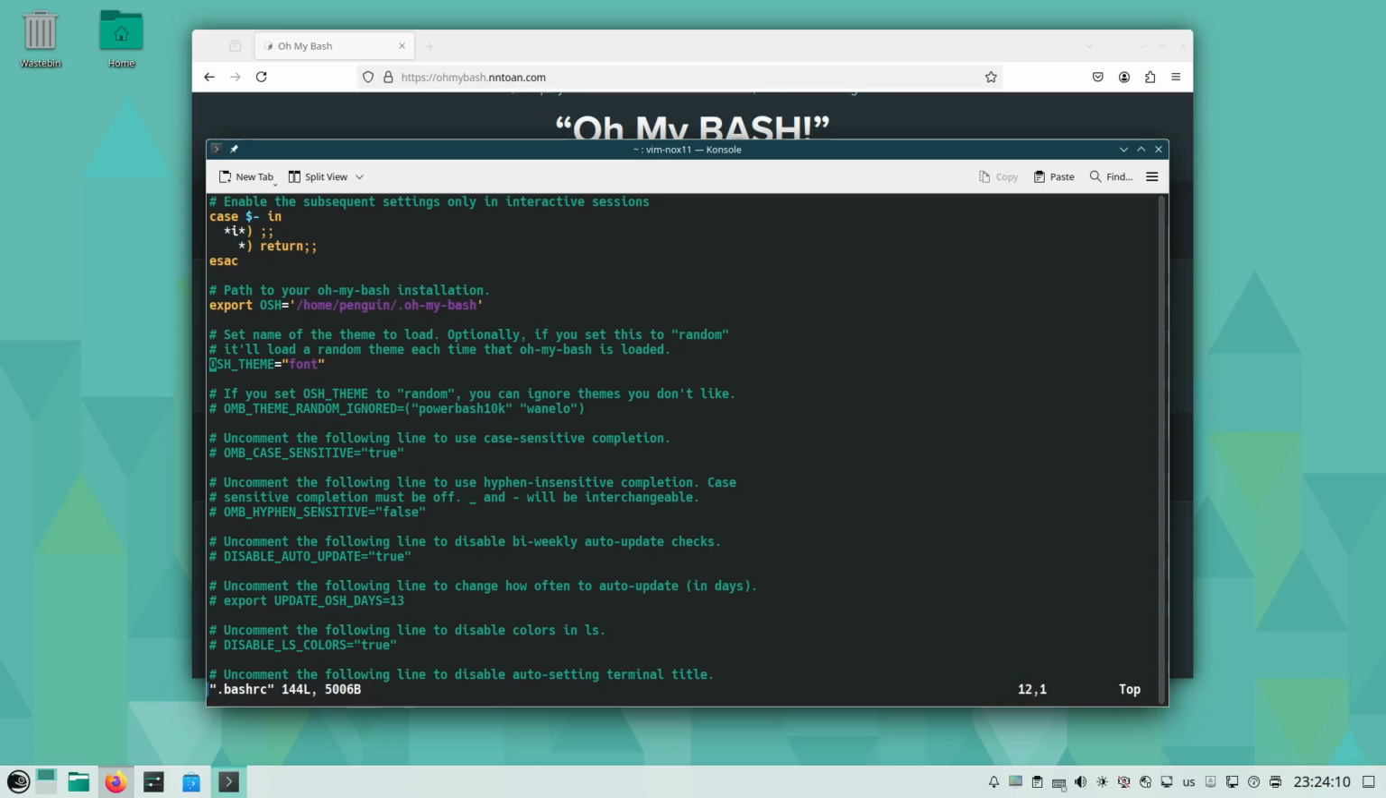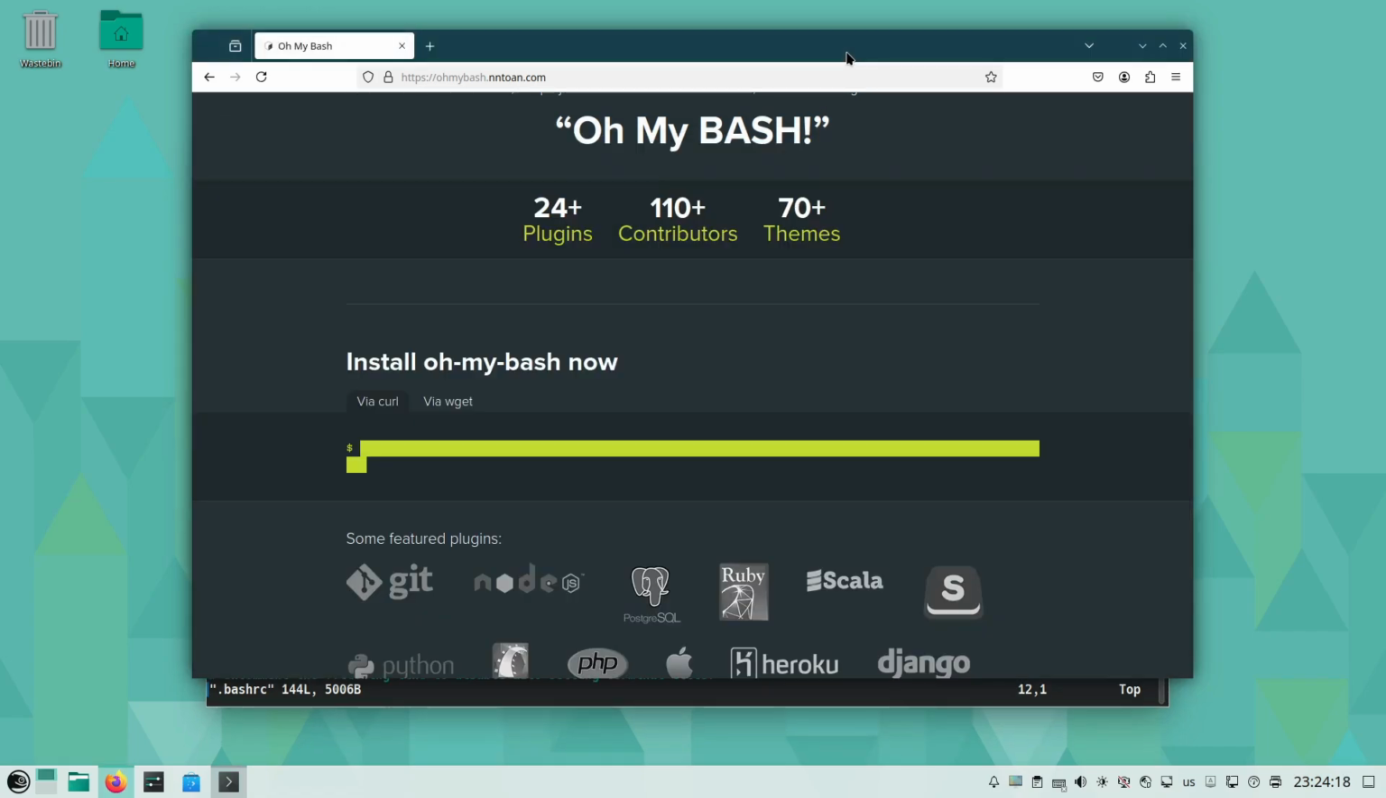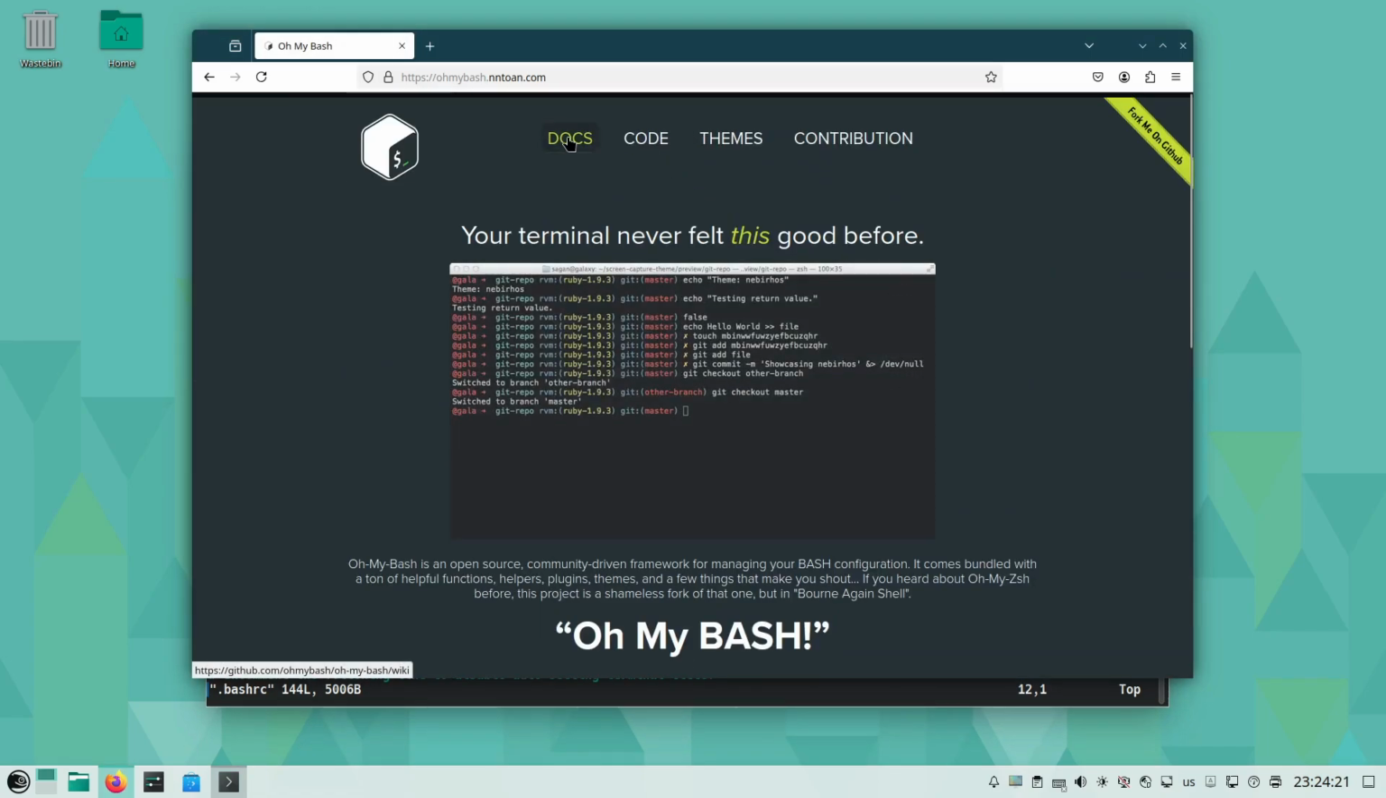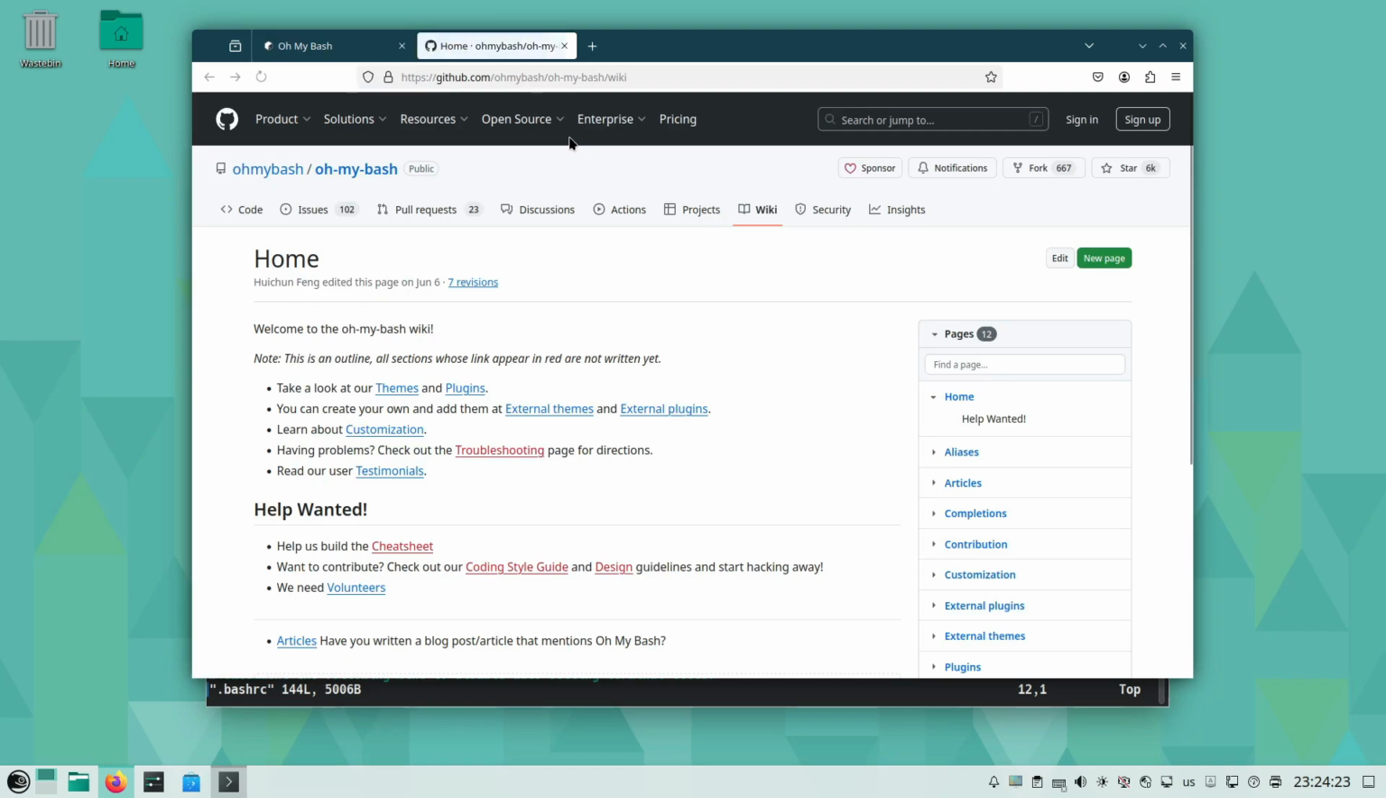Then we have the theme. Okay, let's start with this. Say you want to change the theme, but you have no idea what themes are available for Oh-My-Bash. You can go to the website and press on docs for documentation. It will take us to GitHub. You will see here themes and plugins.